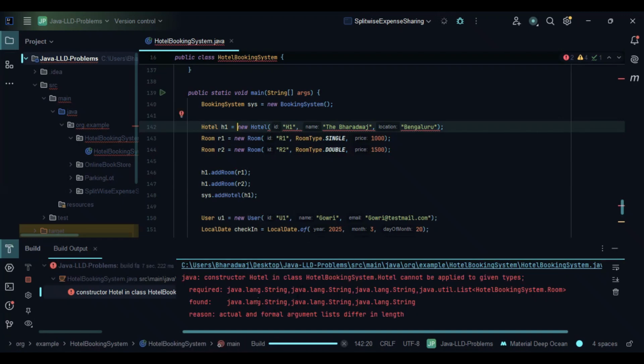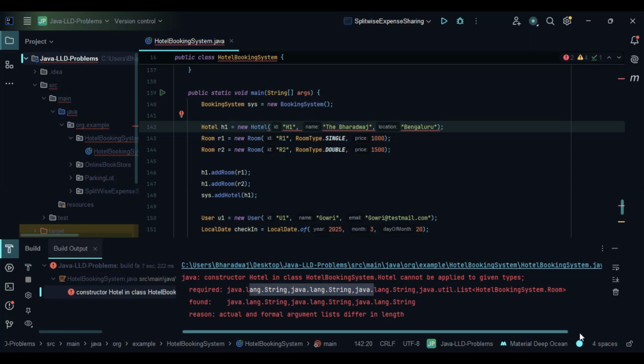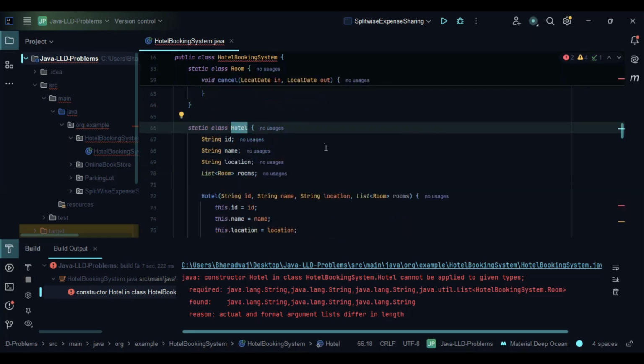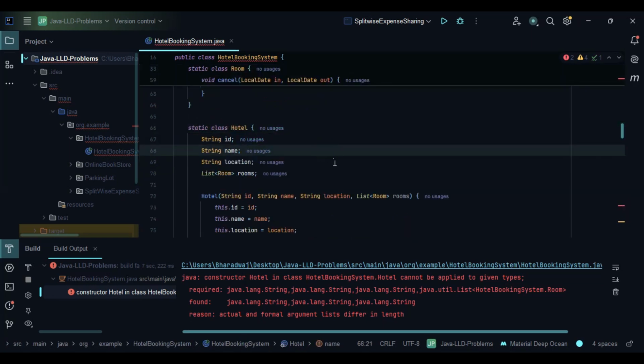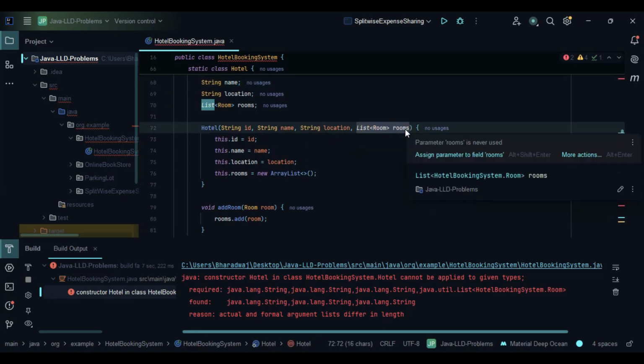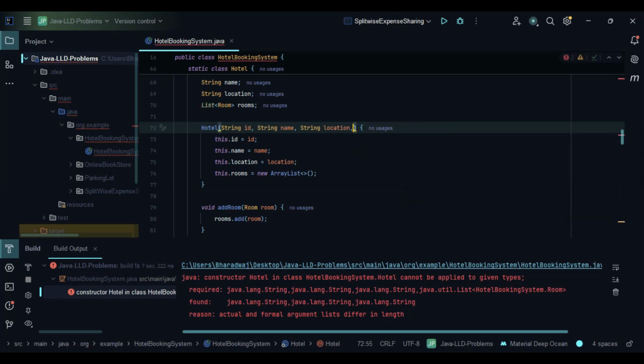Now we are having this error. Let's see. Yeah, same as the last one. Construct a hotel in class hotel booking system, hotel cannot be applied to the given types here. So we have one extra parameter. Let me click on this one. Let me remove this one. This is not required, or we have to pass the array list. I mean we have to create the new array list within there as well. So let's go with only 3 parameters here in this case, right?